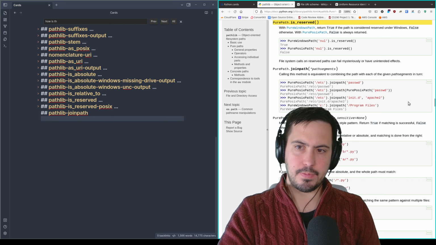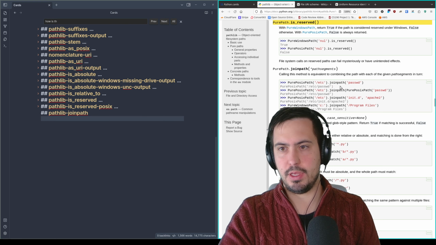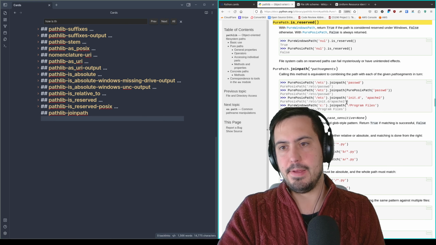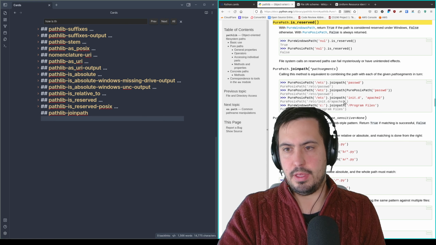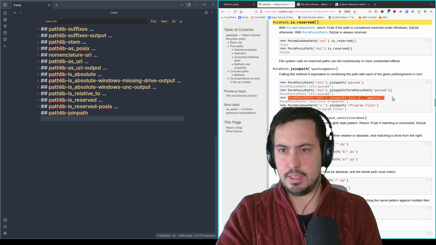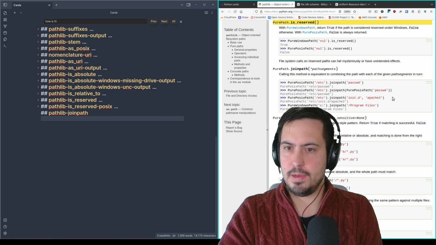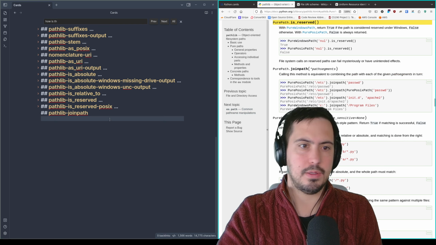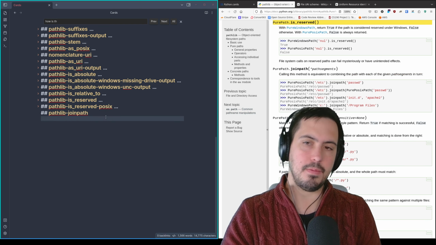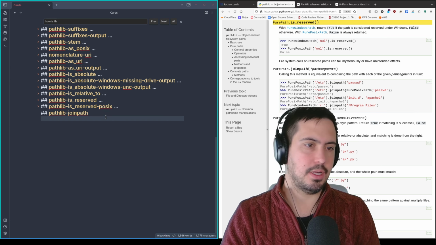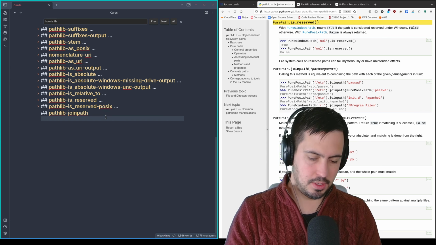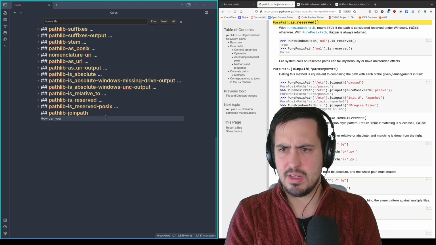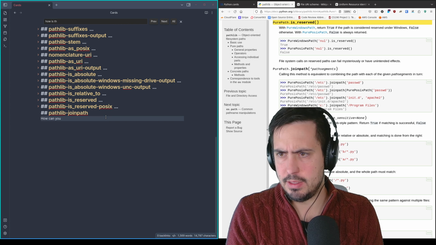So joinpath PurePosixPath. You can either join a string or a POSIX path or a list of strings. I think the interesting thing here is this one here, right? You would want to use the slash operator generally for doing this, but so how can you, you're appending, right?